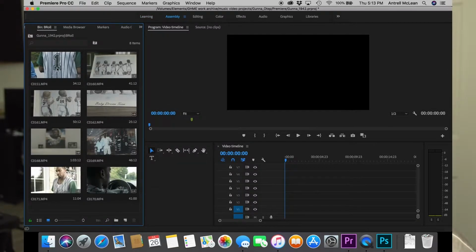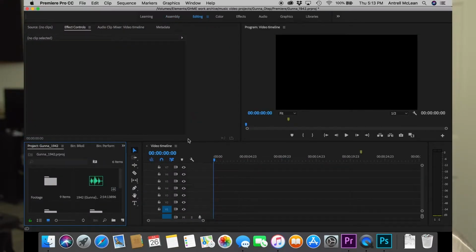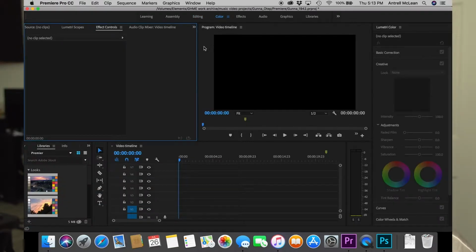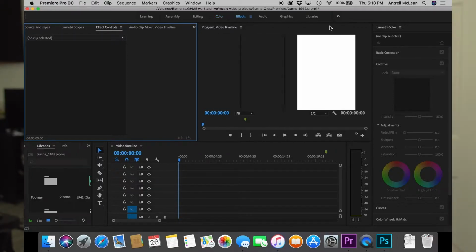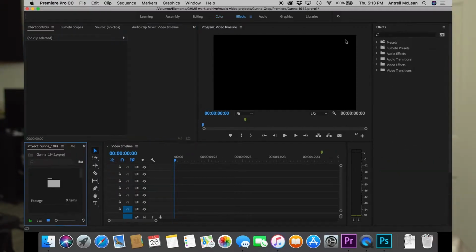Assembly is pretty much that, putting all of your clips inside of your timeline. Editing, again, is a more defined assembly. Color correction, or your color tab, is going to be your color correction, working in Lumetri. Effects is applying all your effects. I'm finna say, hope you don't crash on me. Effects is applying all of your effects, your transitions, things like that.